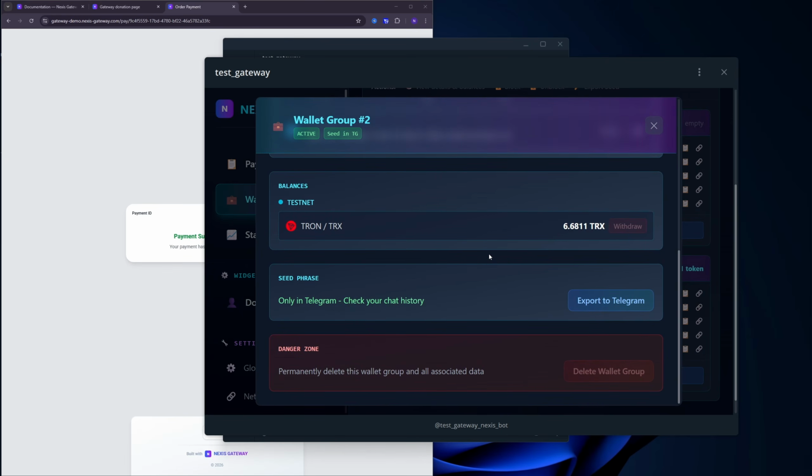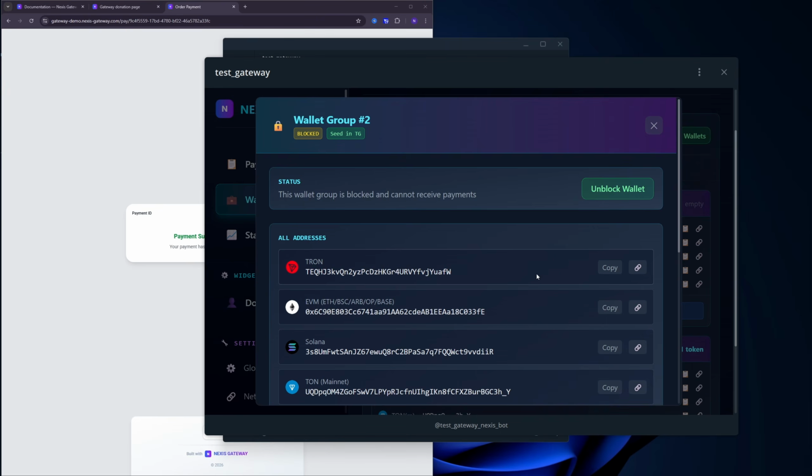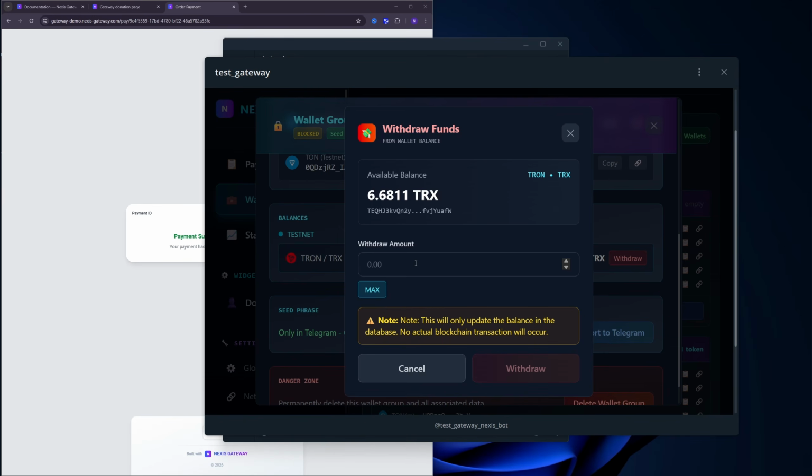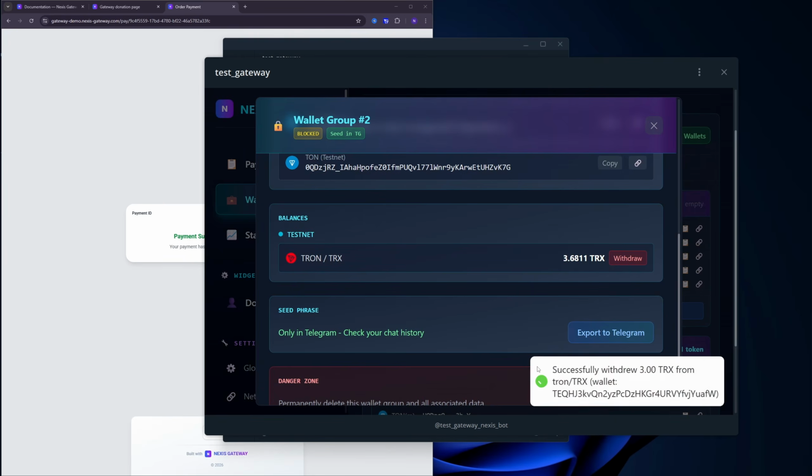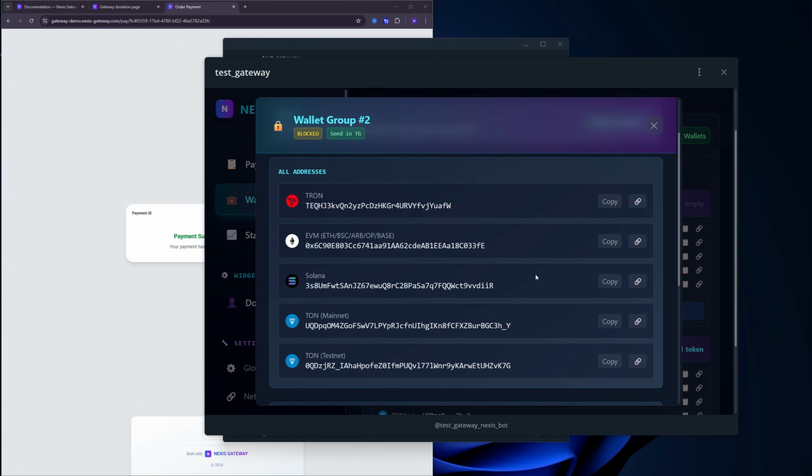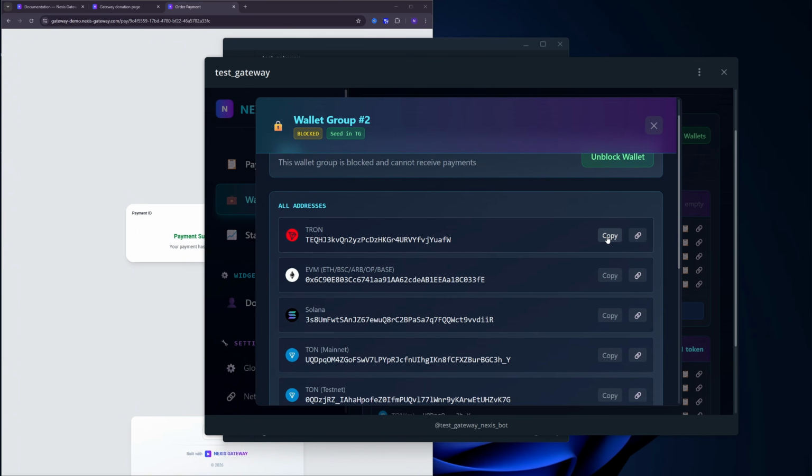Now let's try withdrawing these funds. To do this, we first need to lock this wallet group so they won't be selected when creating new orders. The withdrawal button will now be available. Let's withdraw some of the funds. This isn't actually a direct on-chain withdrawal from the wallet. We need to withdraw funds manually. We can check in the Explorer that everything is in place.